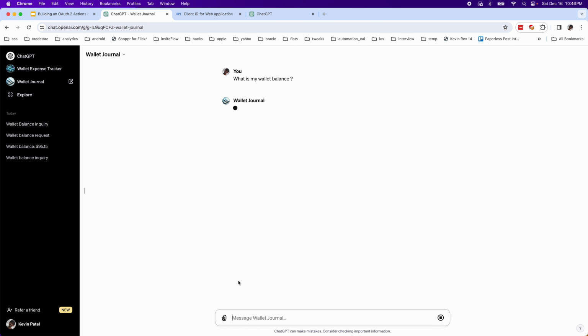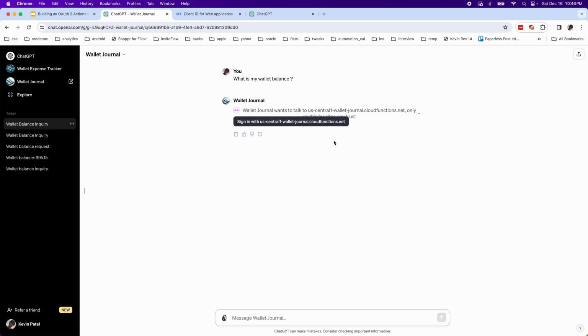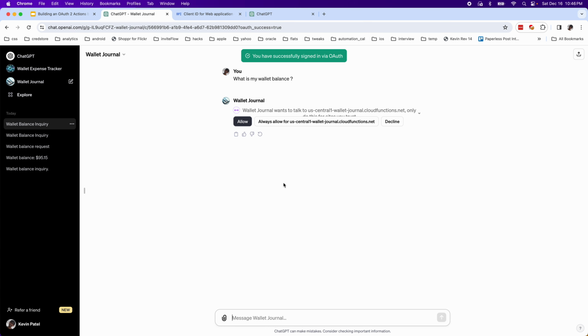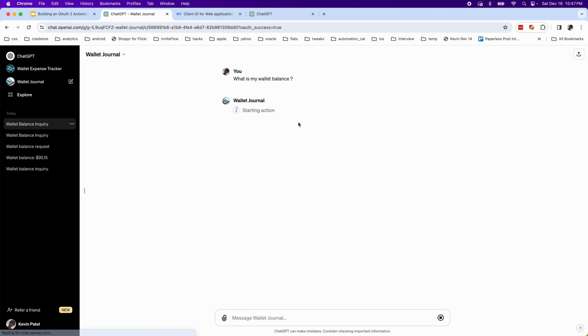Let's see what happens. It should say, okay, wallet journal wants to talk to this, and for this you need to sign in with wallet journal. When you sign in with wallet journal, under the hood it is signing in with Google. You can again go here, and the access tokens will now be passed on to OpenAI, and now it will continue with the action of what is my balance. So yeah, as expected, the wallet balance is 0.